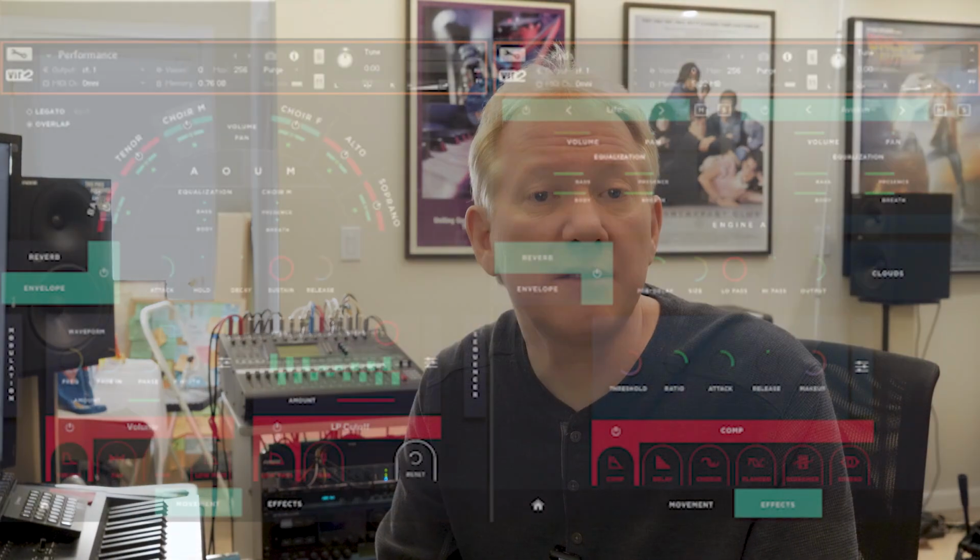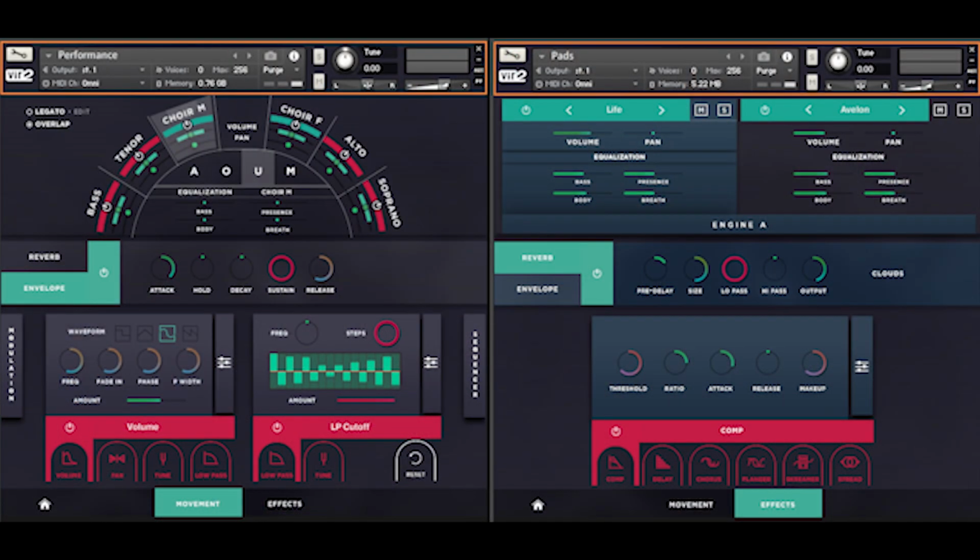Next up, Aeris Hybrid Choir Designer. Cost $299.95. It may go on sale from time to time, but I've never seen it on sale. Size 7.39 gigabytes. Objective value 41. I've owned this library for a while and never used it in a cue. I've played around with it plenty.